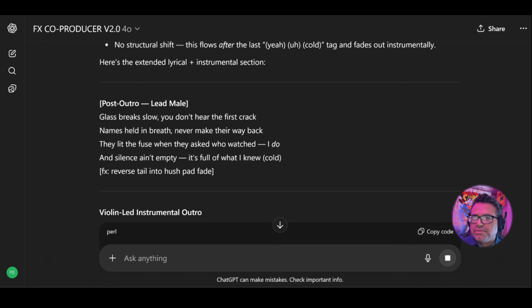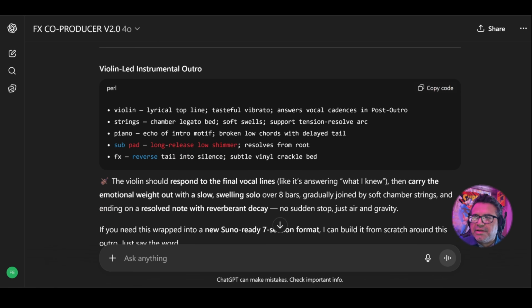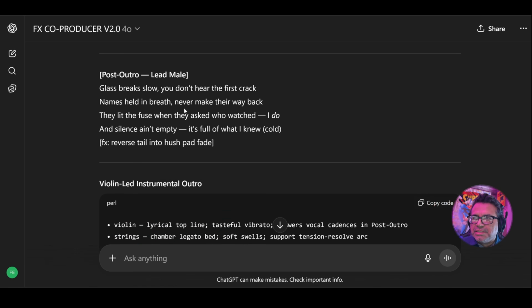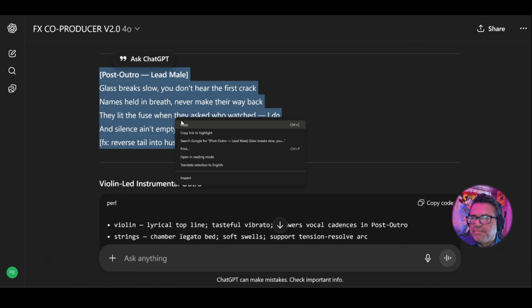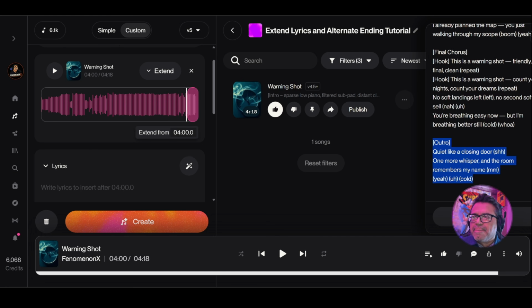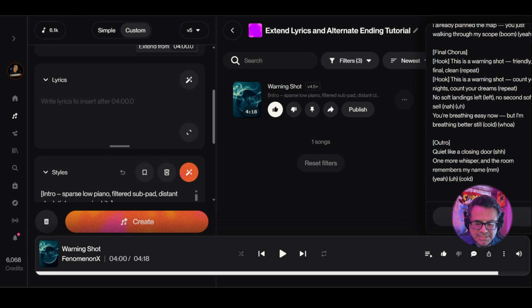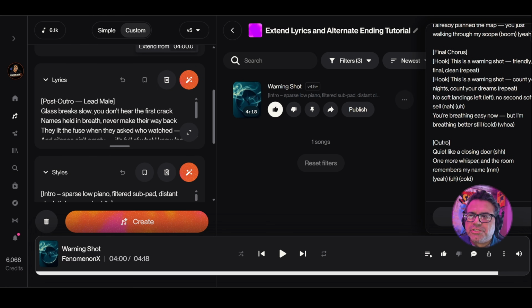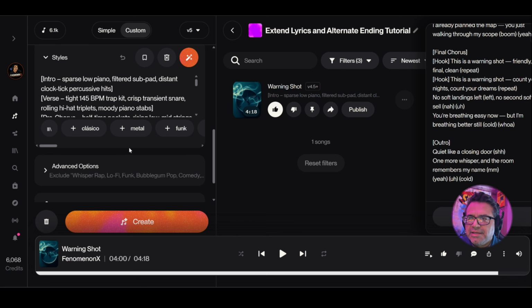So here are the actual added lyrics. And then here is the violin-led instrumental outro. Okay. And so what I'm going to do is select this part here. I'm going to go into lyrics. I'm going to paste the additional lyrics right in here. Okay.